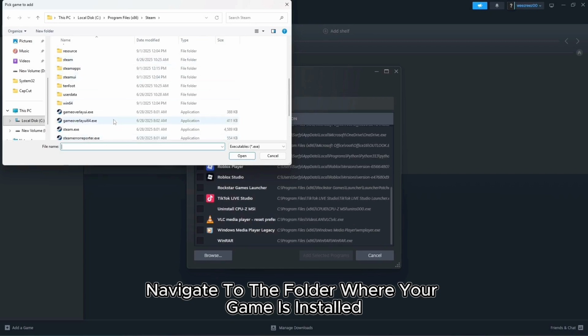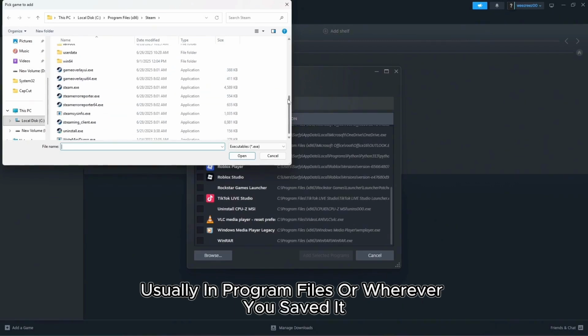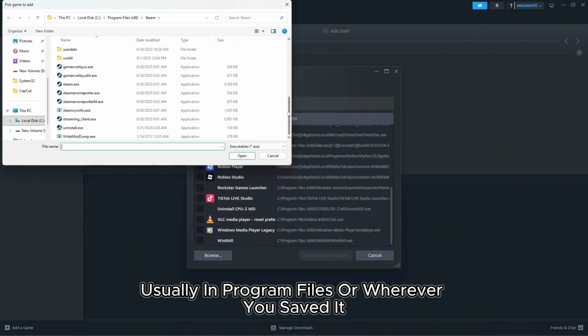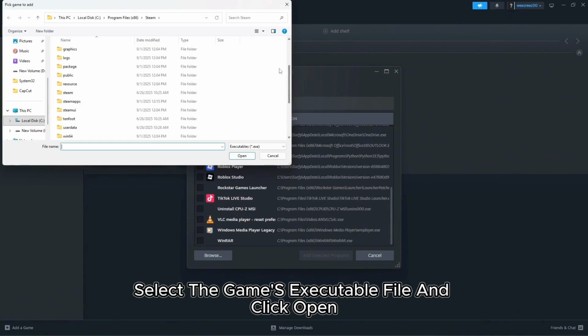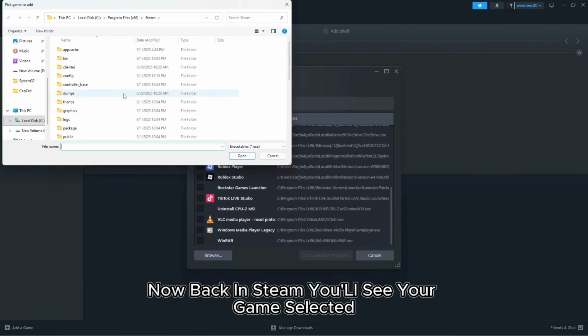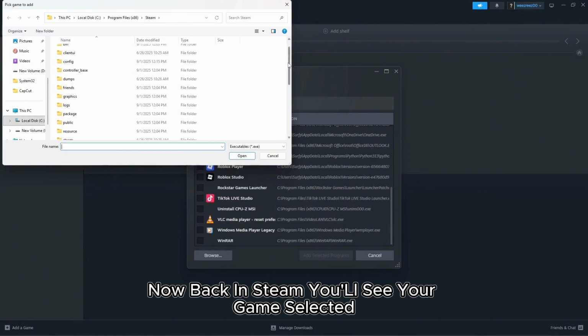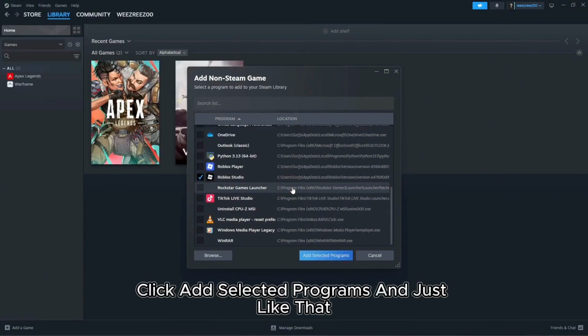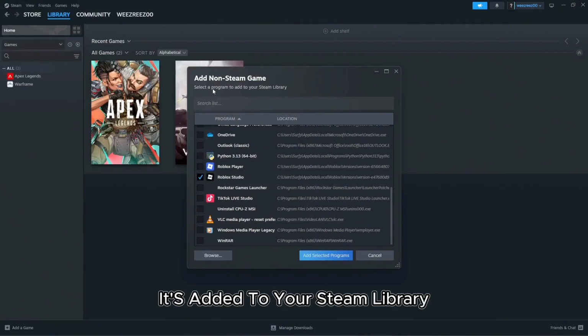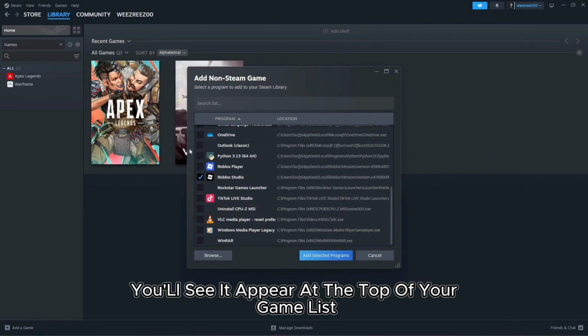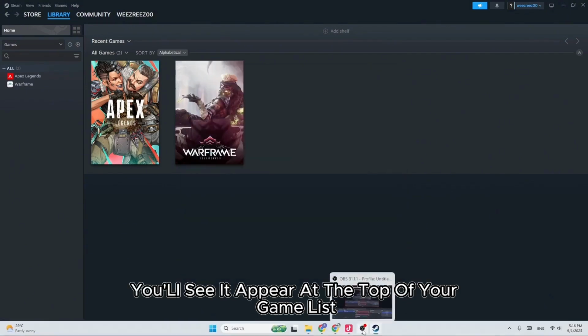Navigate to the folder where your game is installed, usually in Program Files or wherever you saved it. Select the game's executable file and click Open. Now back in Steam, you'll see your game selected. Click Add Selected Programs. And just like that, it's added to your Steam library. You'll see it appear at the top of your game list.